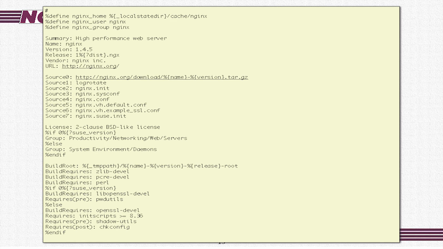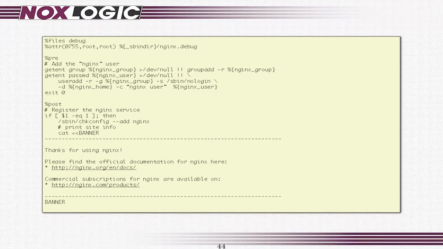So these are much, much more complex, obviously, but they all follow the same principle: do some configuration at the top, and have the configuration at the bottom. So you can see here as well that in this case, it says this is the files debug. That actually means that it's a separate package which only has one file, namely nginx.debug, which is the debug version of nginx in this case.